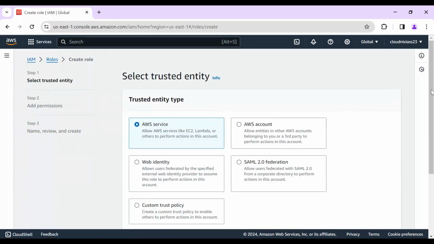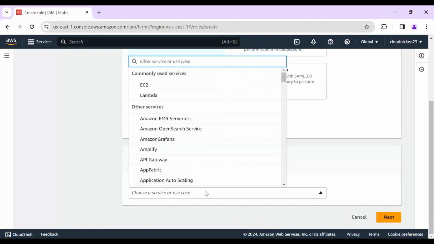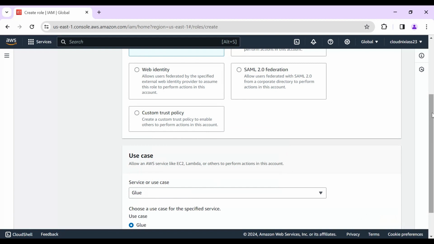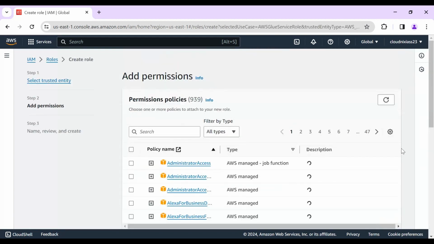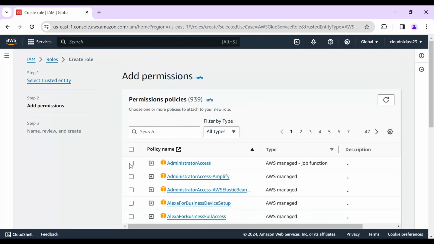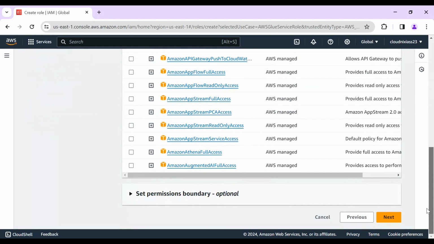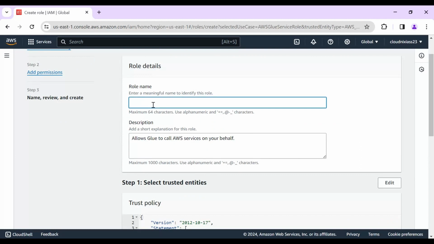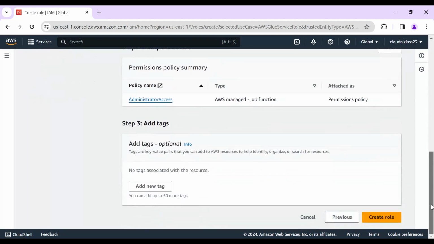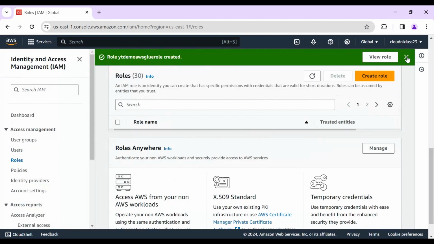I'll choose AWS service role, which will be used for Glue. So I'll type Glue, and here Glue is selected. I'll click on next. And I'll choose administrator access for that, meaning I need full access. I can choose AWS Glue full access as well, but let it be administrator. Next, for the role name, I'll say, let's say, YouTube demo AWS Glue role. I'll come all the way down, and you can see we have full permissions. I'll click on create. So step number one is done.